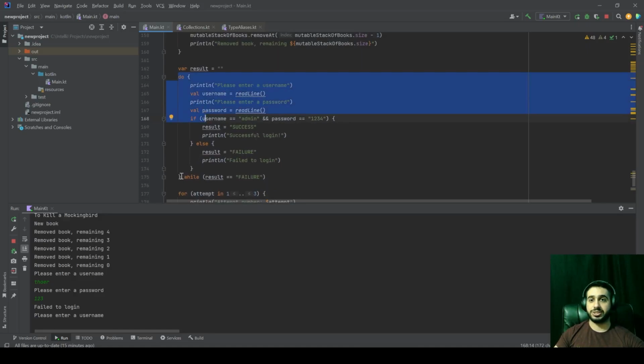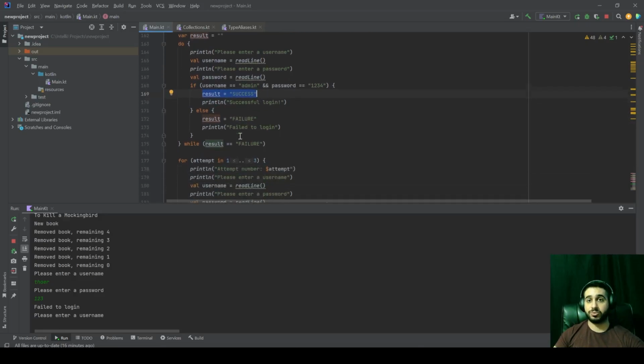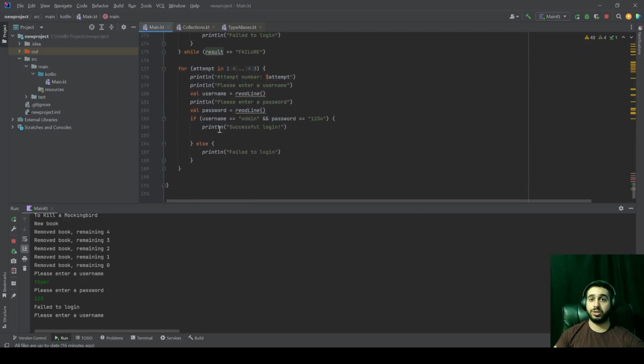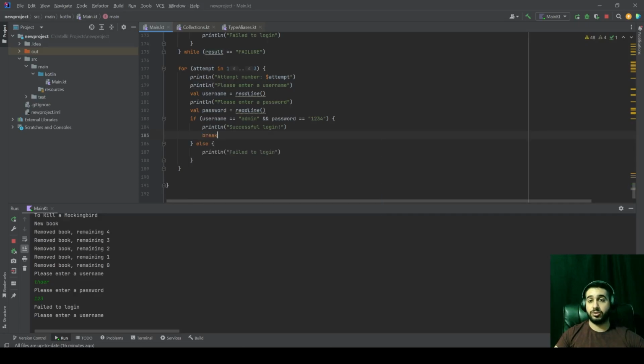After executing this do block, it is not repeated if the result is not failure. So if the result is success, okay? And that was handled in the while loop. Here we don't have a while loop, so you have to handle that manually. And you do that by writing break, which exits the for loop, okay? Else print failed to login.